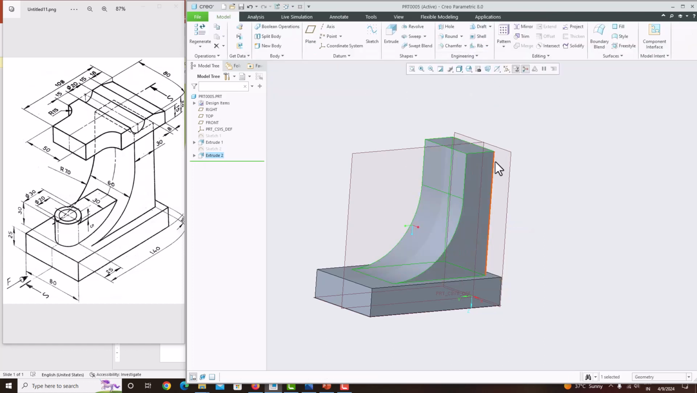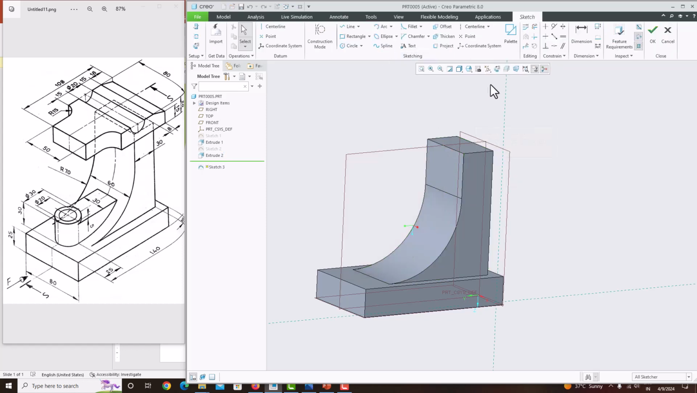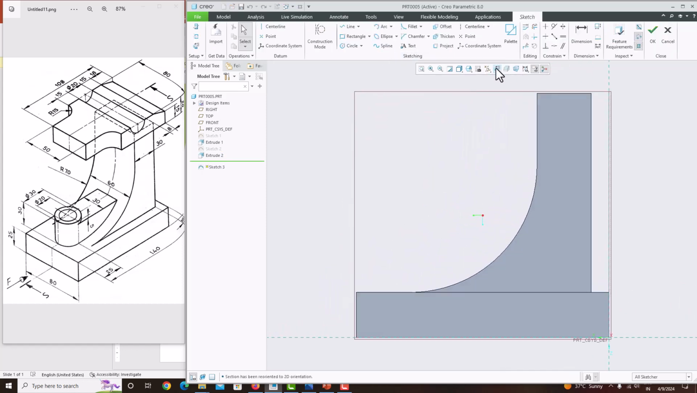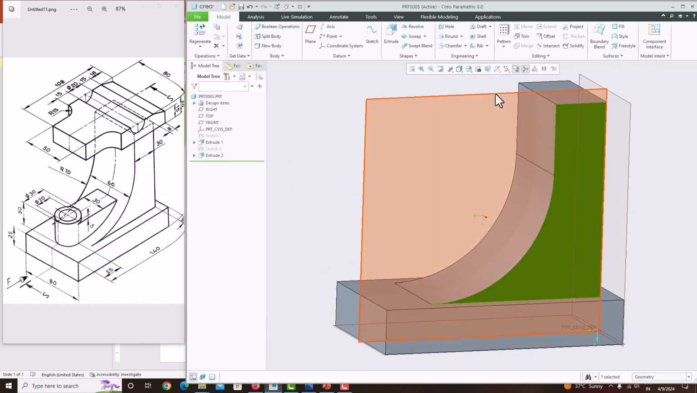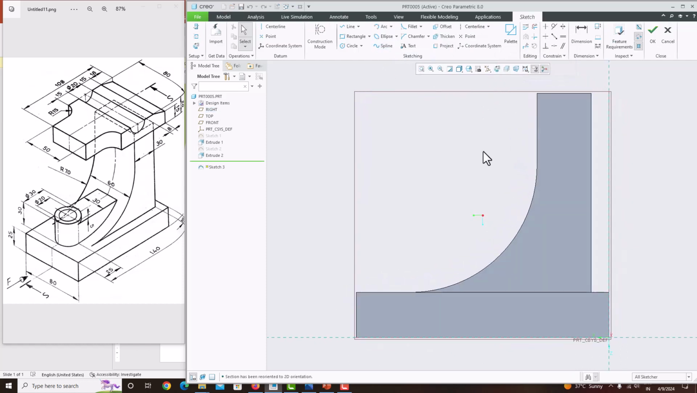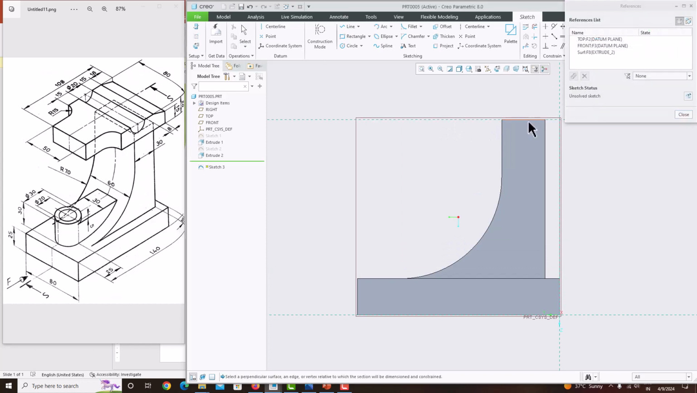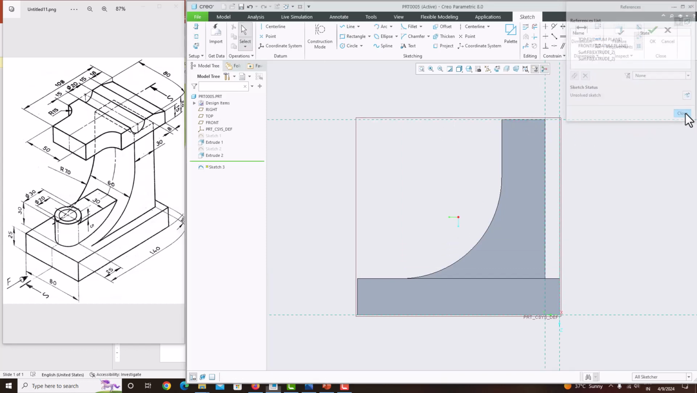Just press the roller to confirm. Now I have finished this. Next we'll create this plate. Select this surface, sketch view. No, select this mid plane, sketch and sketch view, because we need to make it symmetric. Now take a reference of this edge and this edge, then close it.